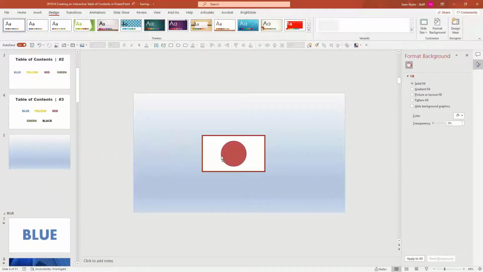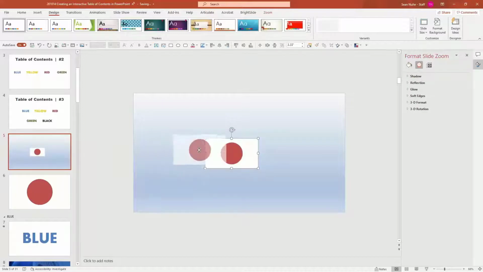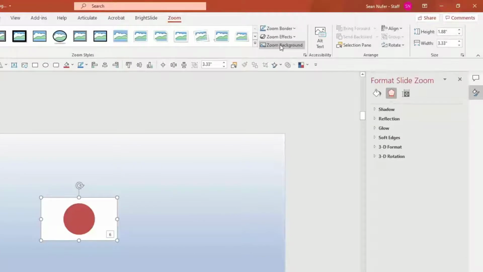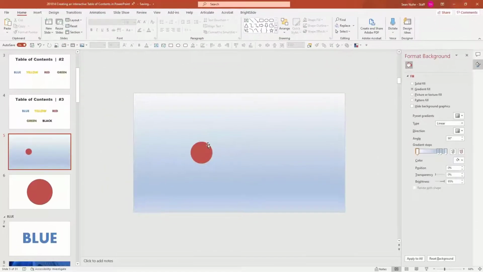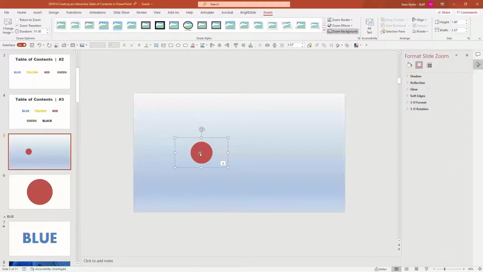And I'm going to take this slide and drag and drop the zoom over here. And now you can see it's a preview of the thumbnail. But I'm going to go to Zoom, and I'm going to remove the background. And so then you see it just keeps the circle. It keeps the element on the slide, but it takes out the background. In this case, the background is white. And so it just keeps the circle part.